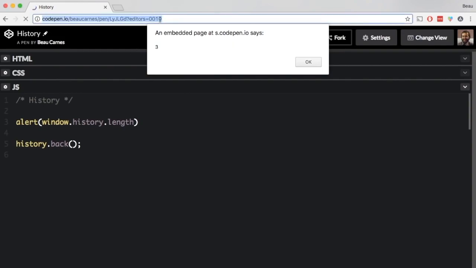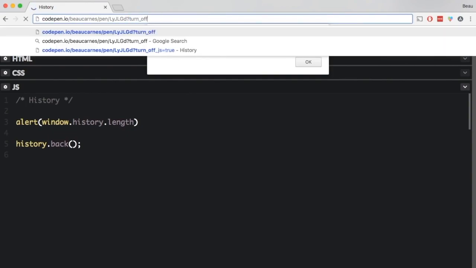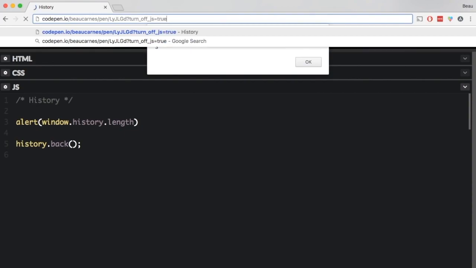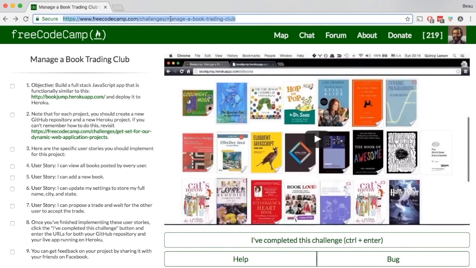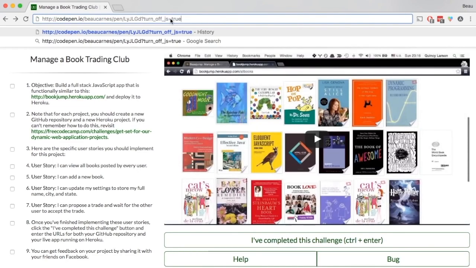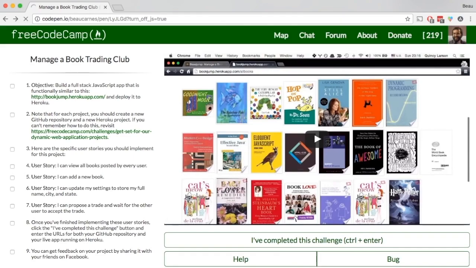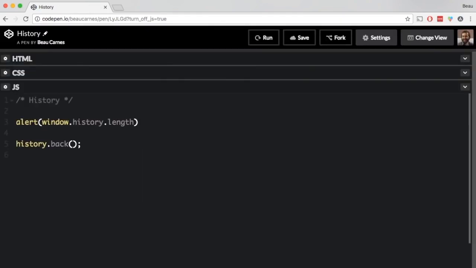Well, there is kind of a workaround here. So after this question mark, I can just type in turn off JS equals true. Now I'm going to copy this whole thing, because when I press enter here, it's still going to go back because it was already just about to do that. Now I'm going to paste in the website with the turn off JS equals true, and now it's not going to run the JavaScript automatically.